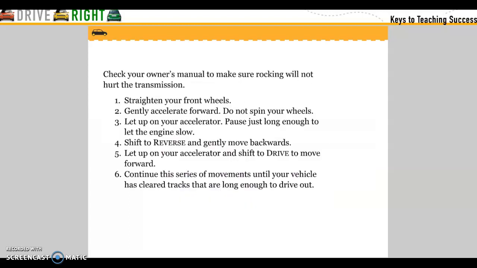Check your owner's manual to make sure rocking will not hurt the transmission. Straighten your front wheels. Gently accelerate forward. Do not spin your wheels. Let up on the accelerator. Pause just enough to let the engine slow. Shift to reverse and gently move backwards. Let up on the accelerator and shift to drive to move forward. Continue this series of movements until the vehicle has cleared tracks that are long enough to drive out.